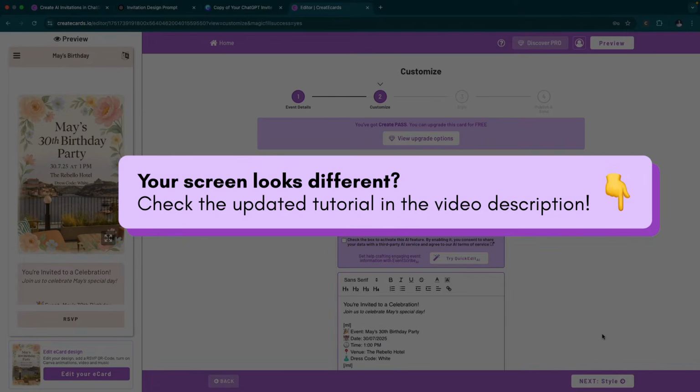Just a quick note, if your screen looks different, that's because CreateCards released a new version with more customization features. You will find the updated tutorial linked in the video description. So in case it's not what you see, please look for the link to the new video so you will know exactly what to do at each step.